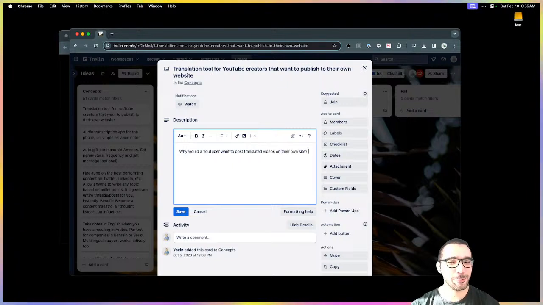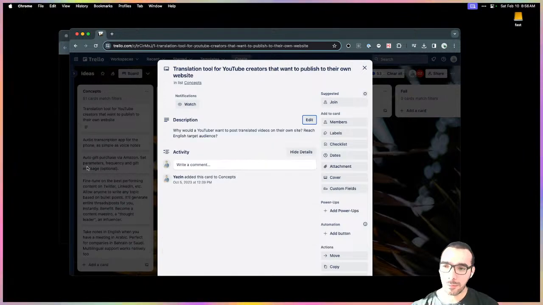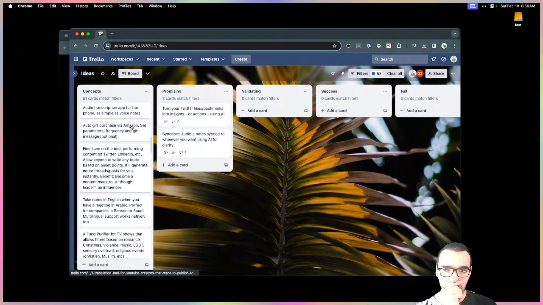I don't remember exactly why I added this idea. Maybe it was for non-English content, so kind of as a way to reach English users from your non-English content. Reach English target audience. I think that's what I was thinking. Yeah, I don't know. We'll leave that at that.